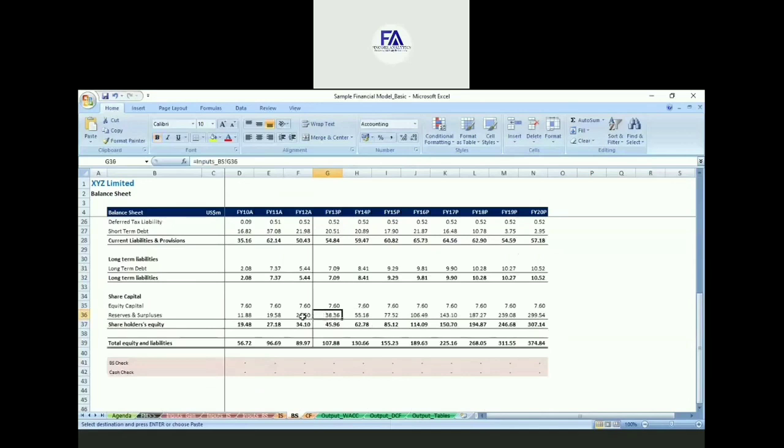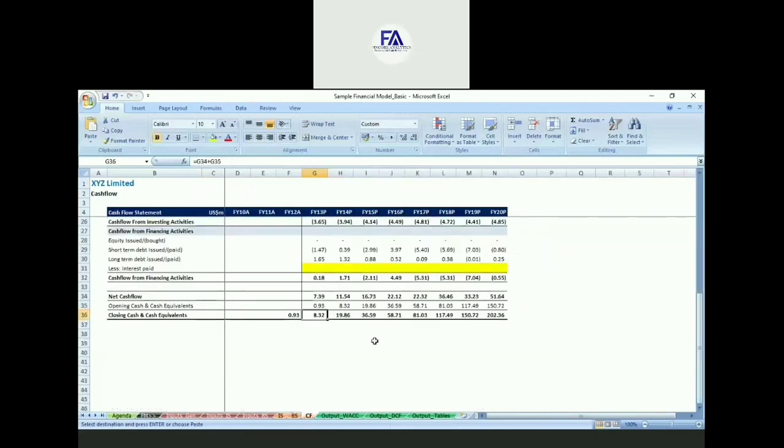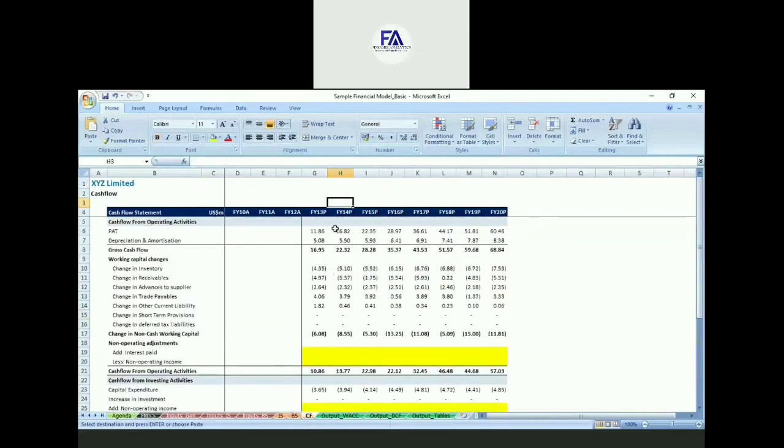In the reserves and surplus, we have added net profit, right? So we should not consider this. We should only consider the change if we have issued any equity or any buyback, right? So that's how we have completed this exercise.